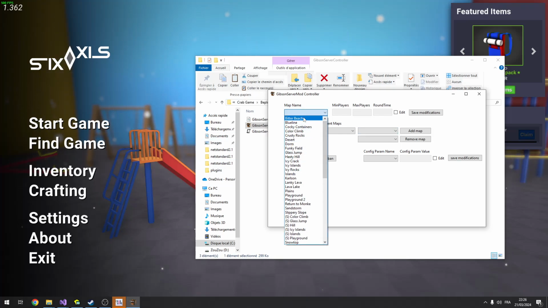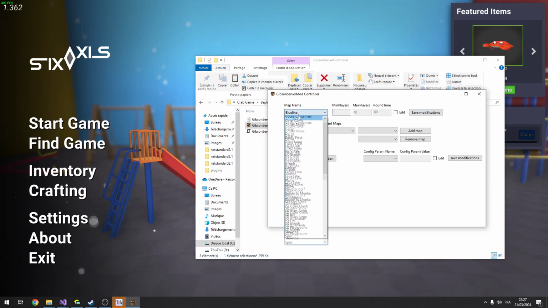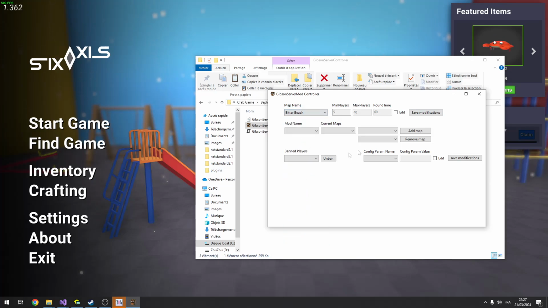What we can do, for example, is take Bitter Beach. It's a map of the game, and we can click here on Edit. We can choose the minimum number of players for this map, that is to say, how many minimum players will be required for the map to load, and the maximum number of players. We also have the option to choose the runtime for this map and so forth. Once we make a modification, we press Save Modification, and you will see that if I change the map and come back to Bitter Beach, it has been saved correctly.